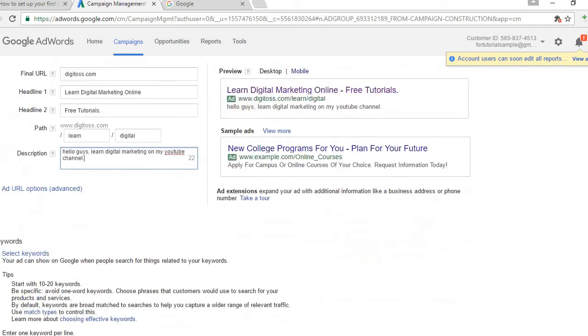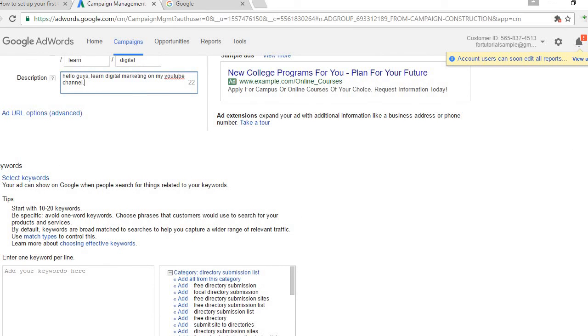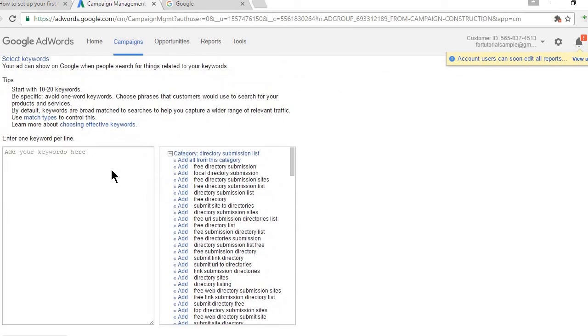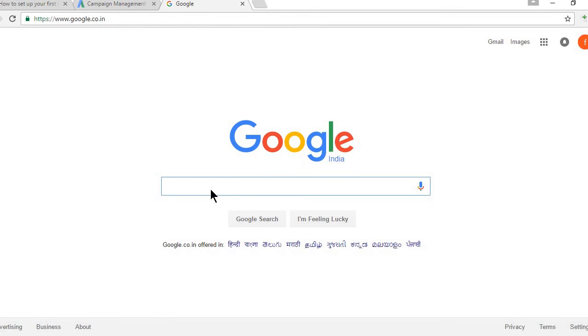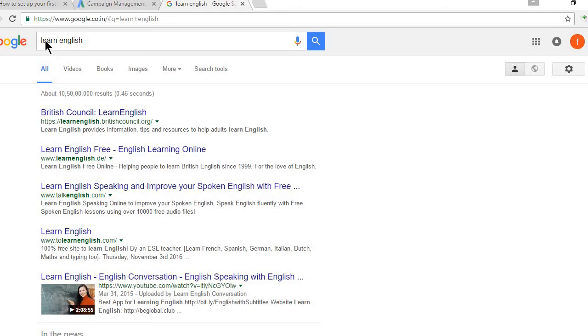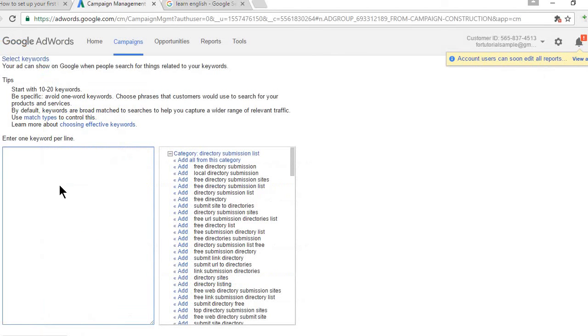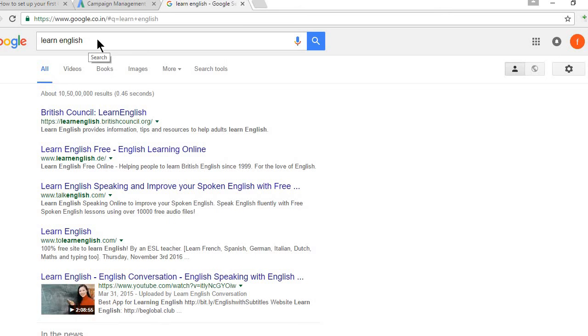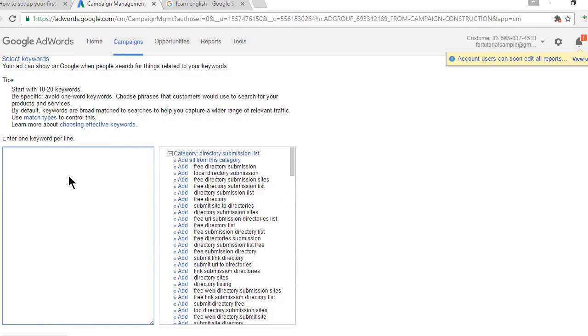And then what you will do, you will simply type your keyword, like on what keyword you want to show your ad. Like these are the keywords, right? As I told you in my previous video, like these are the keywords. Learn English, right? So this is the keyword. So if I use learn English in my keyword, then my ad will show on the learn English keyword whenever any user searches learn English. Okay, so use the keywords which are related to your product or services.